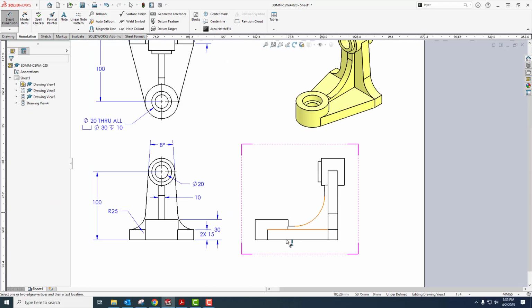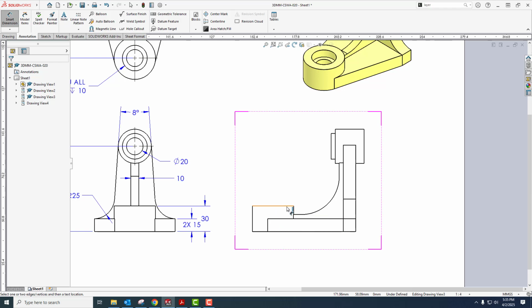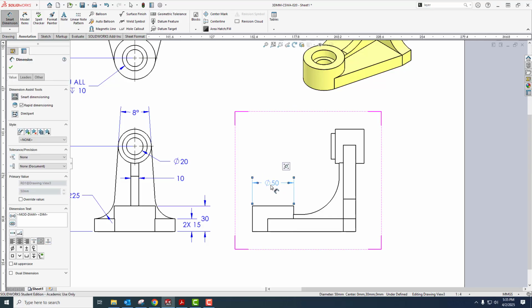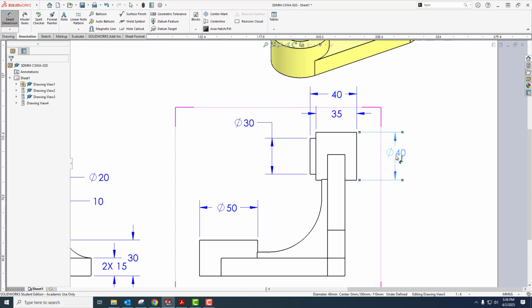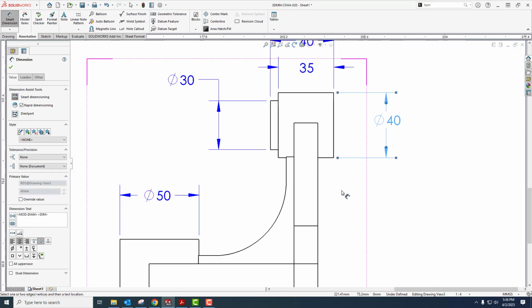And let's put in the last couple here. Notice that there is a diameter here. When I select this line, it knows that that is a circular edge, so it gives me a diameter of 50. Same thing here for this one. It knows that it's a diameter of 30, where these are linear dimensions. So this one being 35, and these 2 lines gives me the 40. This dimension here, again, it's a circular edge, so it knows to give it a dimension of 40.